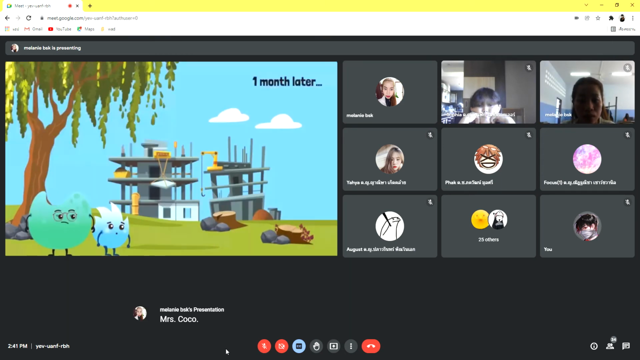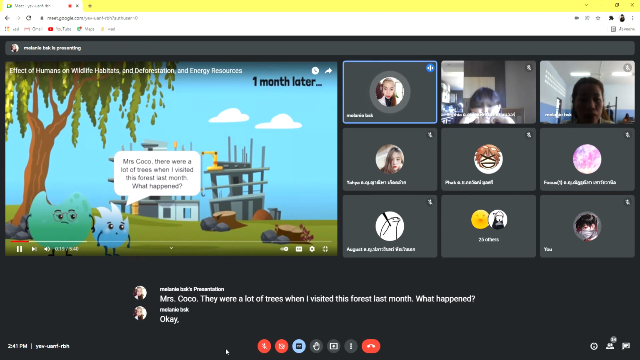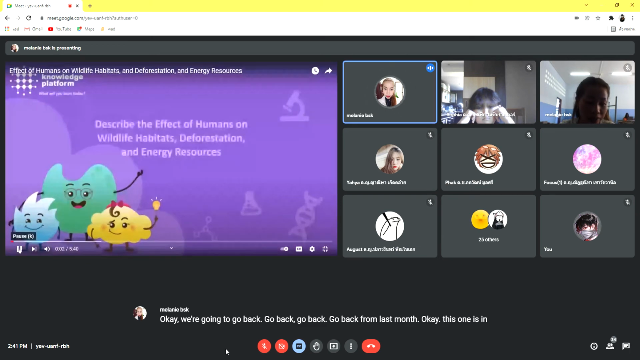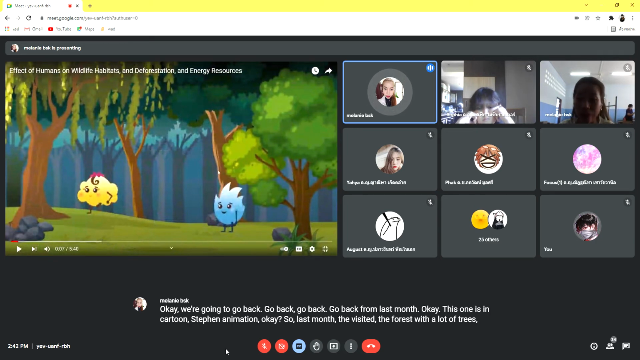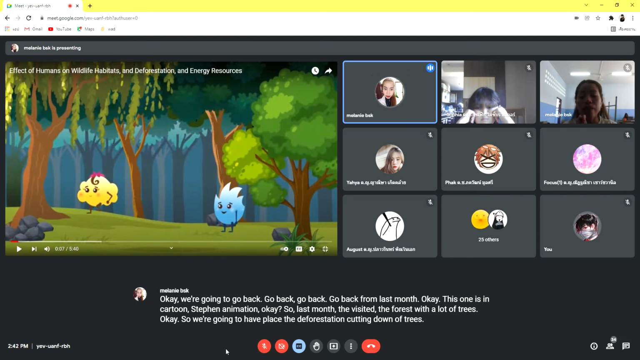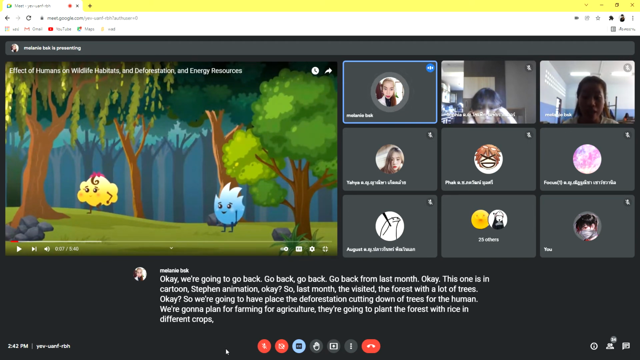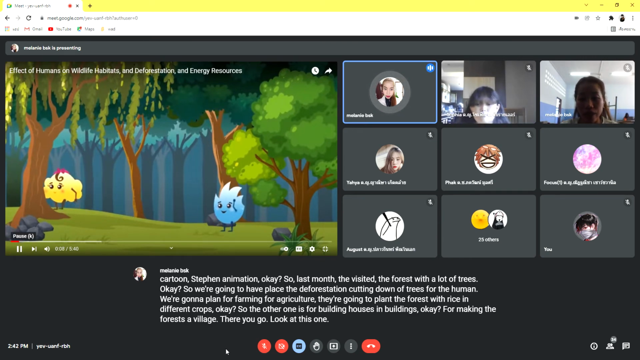Mrs. Coco, there were a lot of trees when I visited this forest last month. What happened? Okay, we're going to go back from last month. This one is in cartoons, children, animation. So last month, they visited the forest with a lot of trees. So we're going to have first the deforestation, cutting down of trees by humans. They're going to plant for farming, for agriculture. They're going to plant the forest with rice and different crops. The other one is for building houses and buildings, for making the forest a village. There you go. Look at this one. It's a forest, a lot of trees.